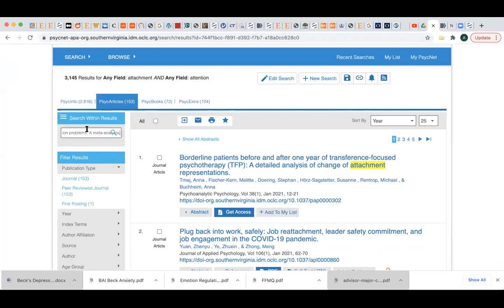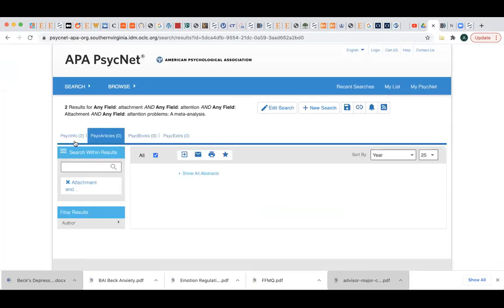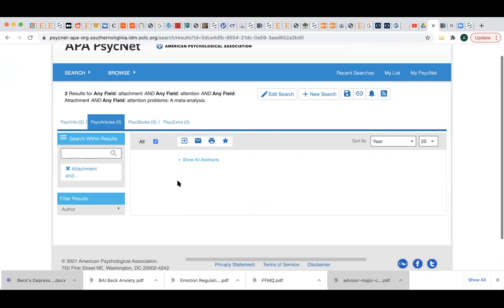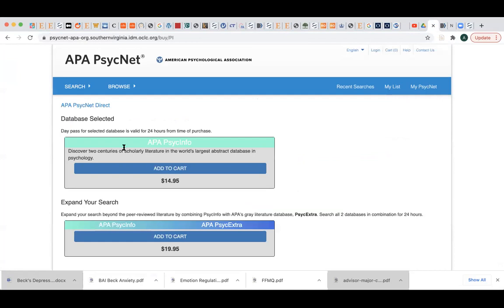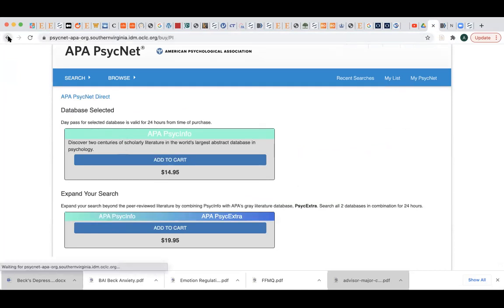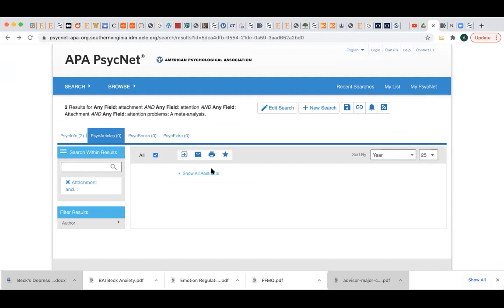So you could search this, and I don't think that it is there. So that's frustrating. This happens a fair amount of time with this database, unfortunately, which is kind of why I tend to use the other ones. So I don't see it there, attachment and attention.